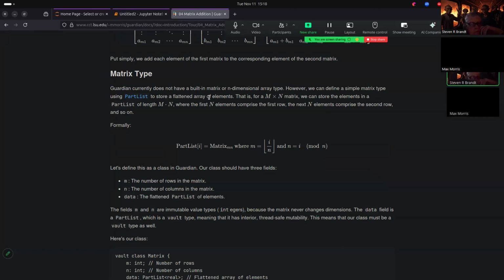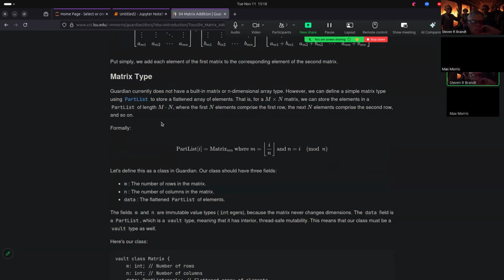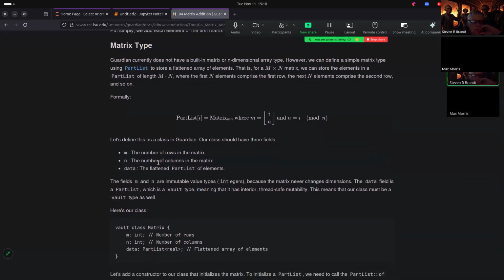So we can define an m by n matrix using PartList by storing a flattened array of all the matrix elements. So if we have an m by n matrix, we store the elements in a PartList of length m times n, where the first n elements comprise the first row, and the next n elements after that comprise the second row, and so forth. And if you care about formal mathematical definitions, here's one for you. Are we all clear on that part? We're going to store the matrix as one long list.